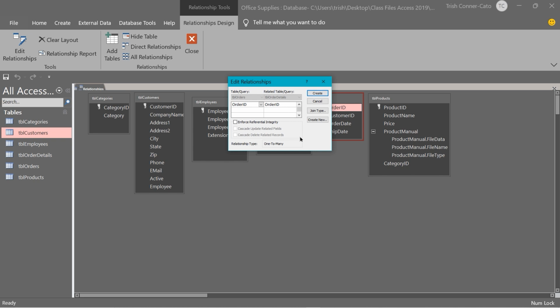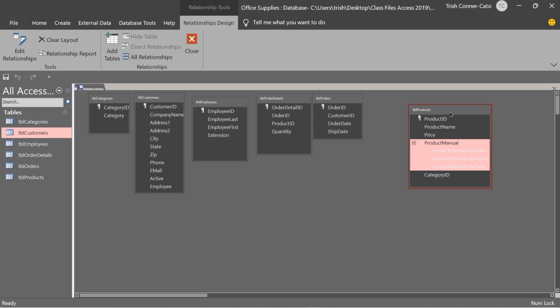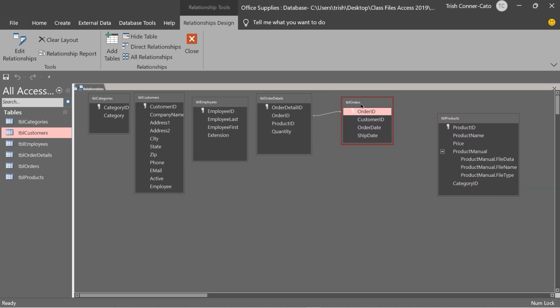So at this point, if you look all the way at the bottom of this screen, the relationship type is one-to-many. Now, we'll do a deeper dive into relationships security in a later lesson, but for right now, we're going to just click create. And so I'm going to just move my products table out of the way so I can drag orders over, and I see the join line between the tables.